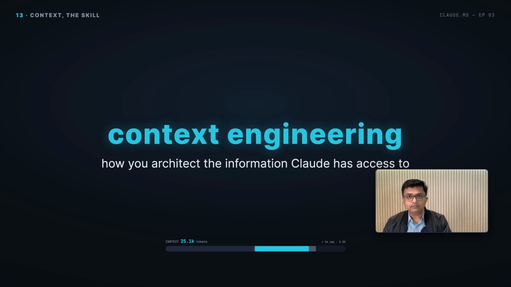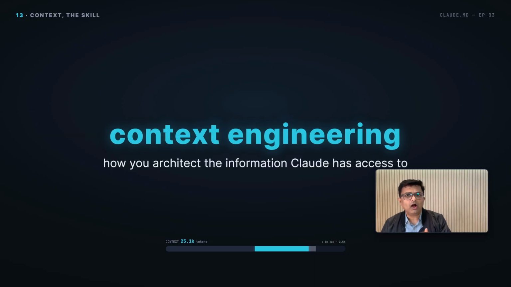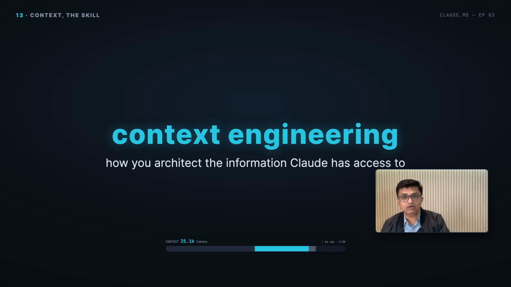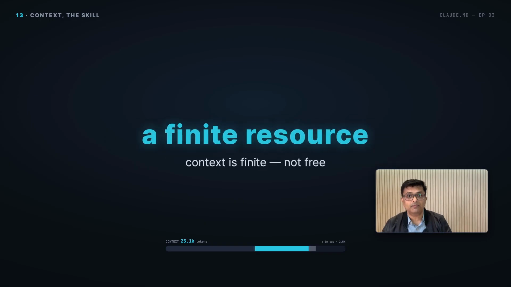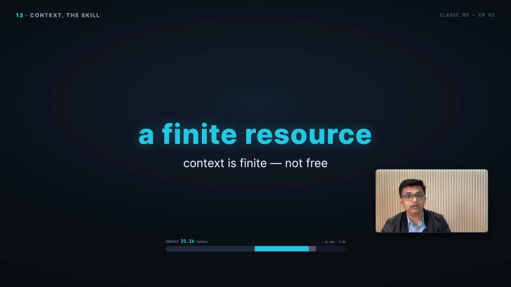The drop in worth knowing. Context engineering. How you architect the information Claude has access to is fast becoming a skill everyone is converging on for making agents reliable. Anthropic published their own engineering guidance on it. And the core line every senior engineer should internalize. Context is a finite resource, not a free one.